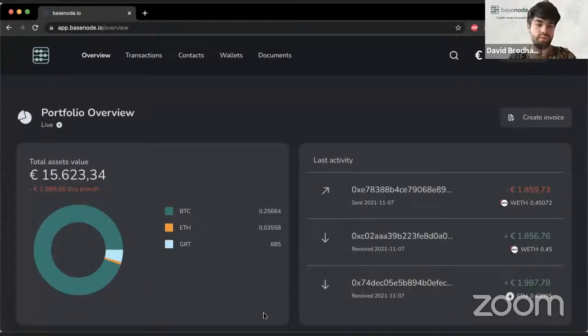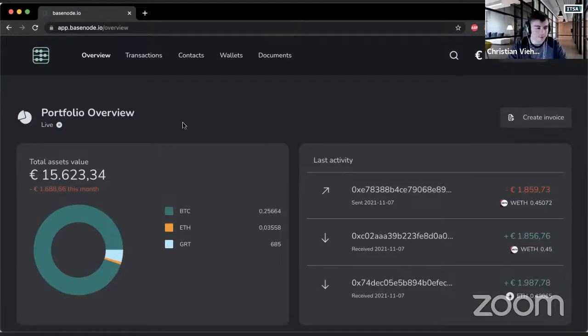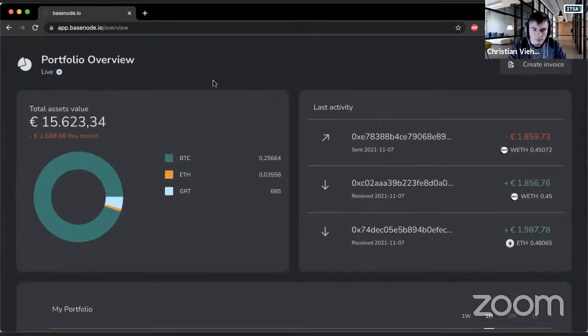Let me just share my screen. Oh, you have to activate me. Okay, now it should be working. Can you see my screen? It's working great. Perfect. All right.